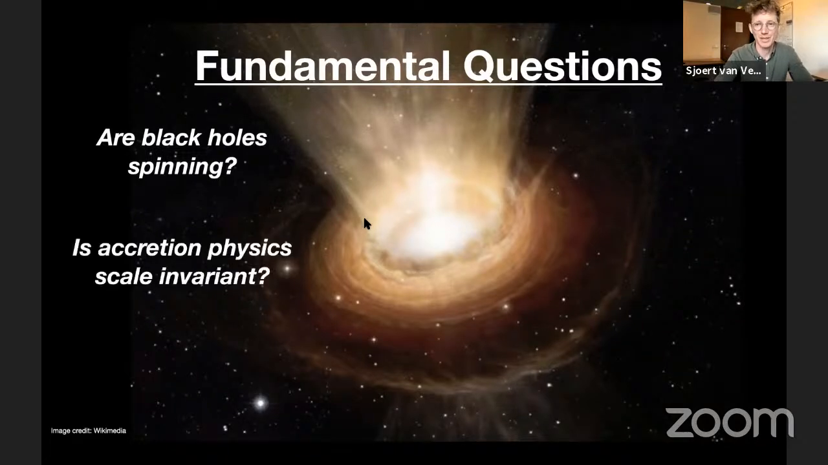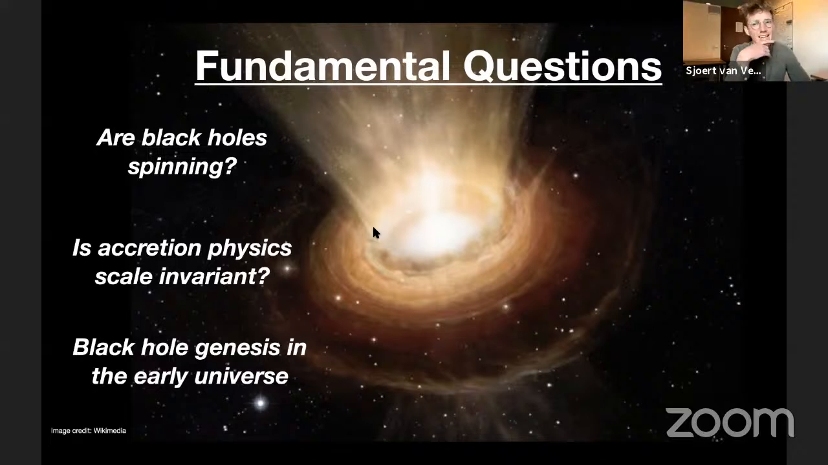That's very hard to measure, but a very fundamental property we want to measure of black holes. And is accretion physics scale invariant is another really fun question, I think, because it connects accreting white dwarfs to supermassive black holes. And it's something that is very elegant. And then the last big scientific question that is often on my mind is the origin of massive black holes that occupy the centers of galaxies. We don't know where they came from, how they formed in the early universe.